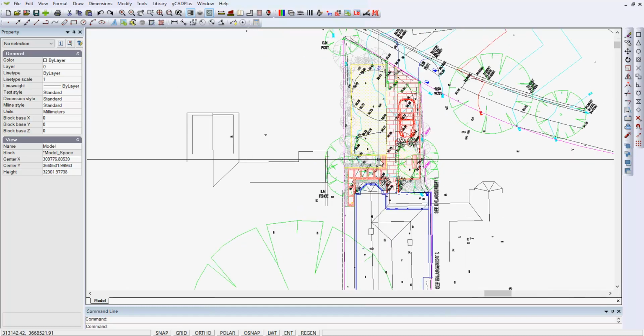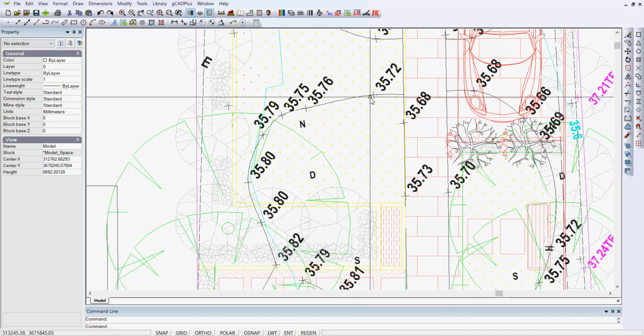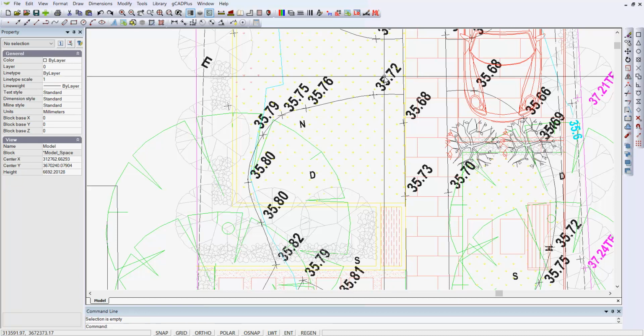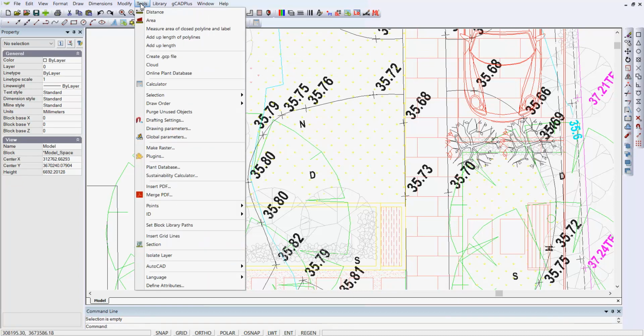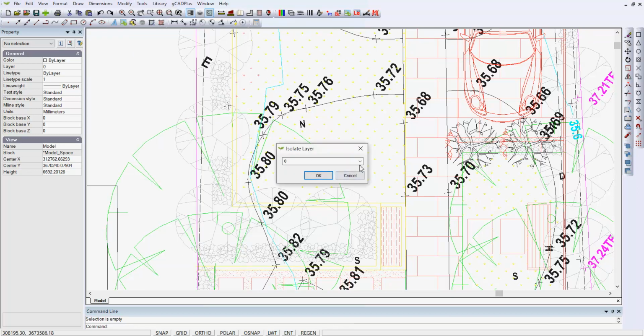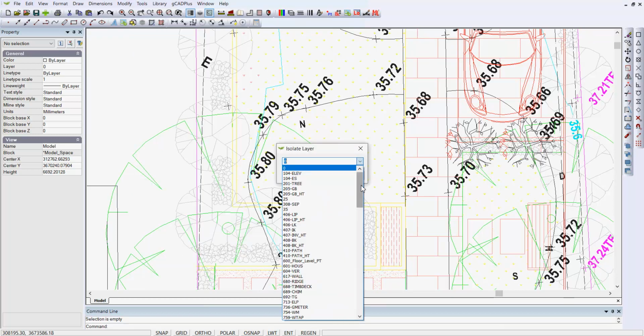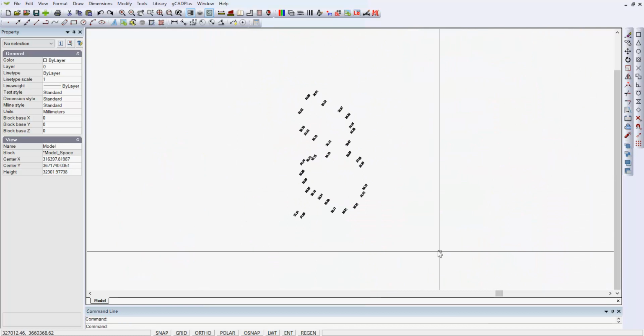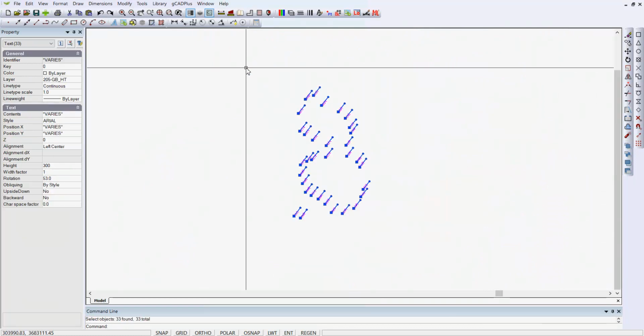So we've now removed some of the spot heights. This one's on a layer 205 GB height. So I'd work my way through isolating these. I'll do one more. Isolate that one. Takes a little while, it's a big drawing, and grab all of those spot heights.